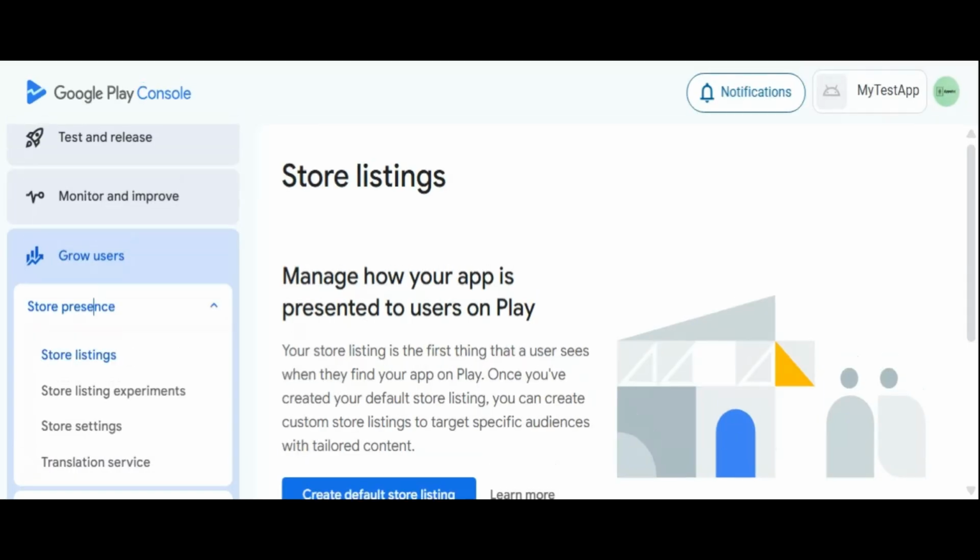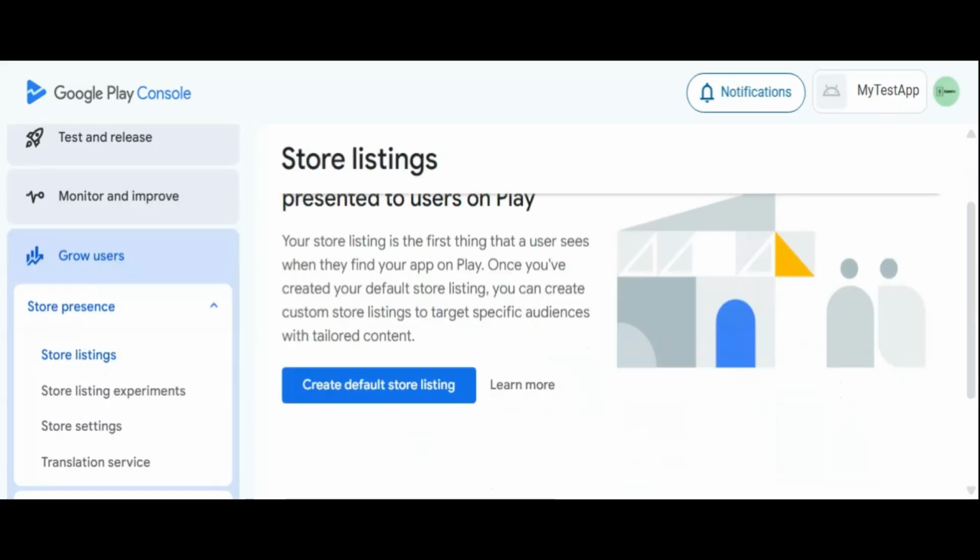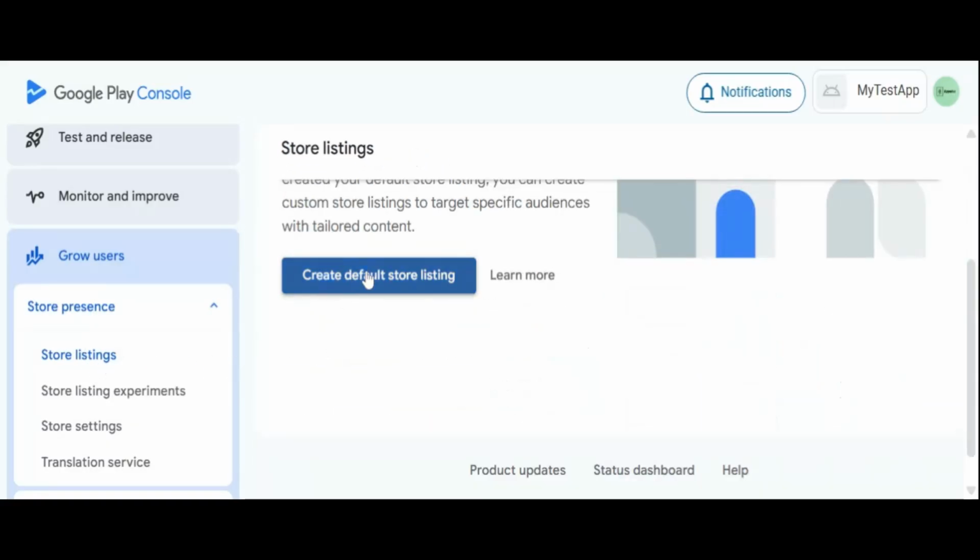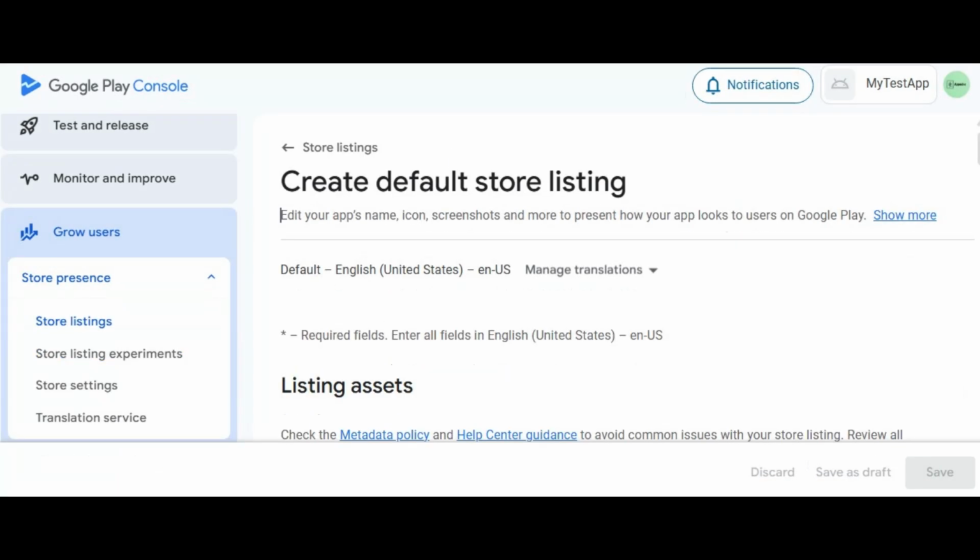Input store listing. In the left sidebar, under Grow Users, click Store Presence, then Store Listing. In Store Listings page, click on Create Default Store Listing. You will be presented with a Create Default Store Listing page. Here you can edit your app's name, icon, screenshots, and more to present how your app looks to users on Google Play. Let us look at all the items to be able to set up the app.